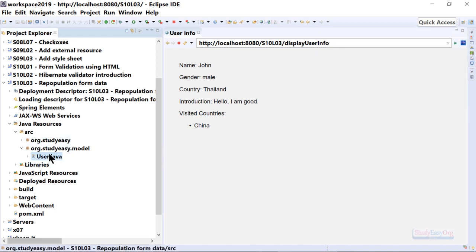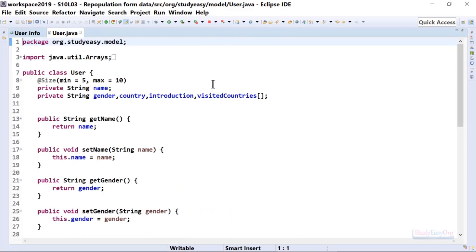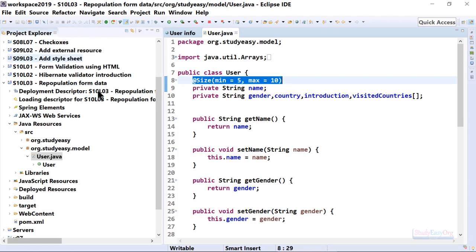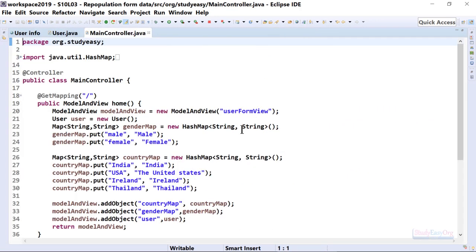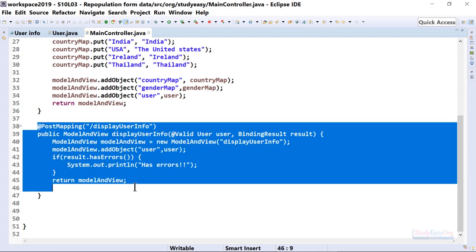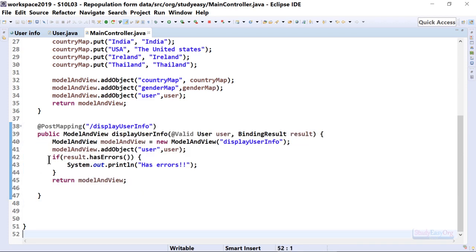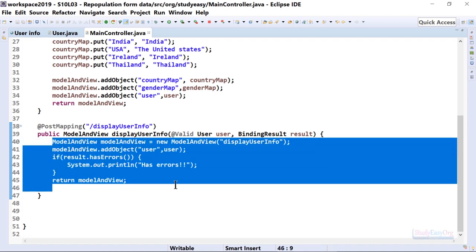So firstly, let me open up the user.java file. So here is the rule which we have mentioned, right? Let me open up the controller. So if I show you the controller, then this is the method where we are submitting the form, right? So here is the code which is doing the stuff. This is the code which is processing the response from the form.